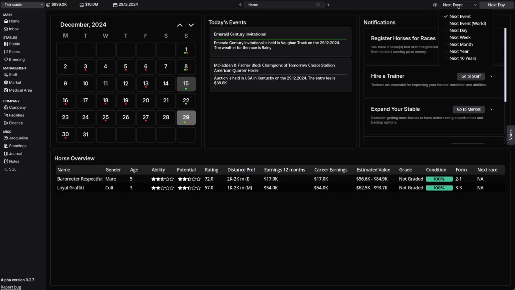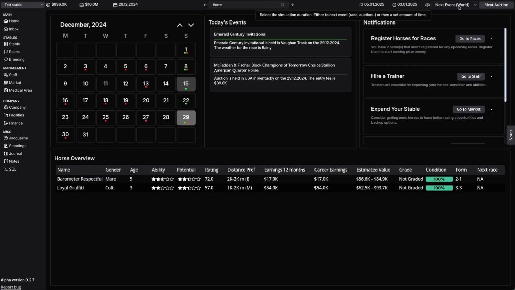For the player, those are the most important things. Then we have next event world, and this is going to show for the whole world. So you also see that these dates popped up. Here you can see the next race date. Okay, so the tooltip is saying for your horse, but this is not actually correct. It's the next race date, and the same with the auction. So since you have selected the world, if you select next event, it only shows them if your horse actually has an auction or if it's the next race date.